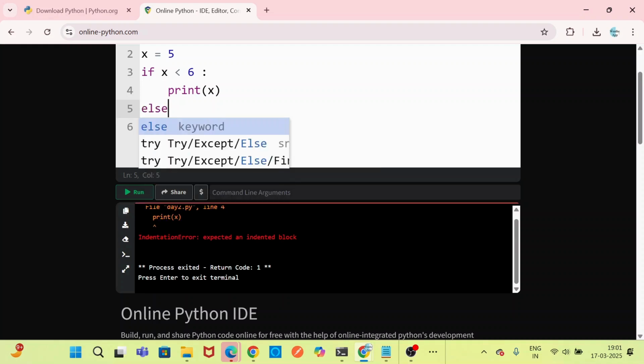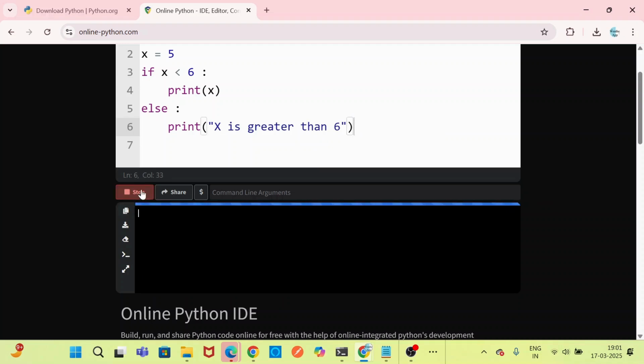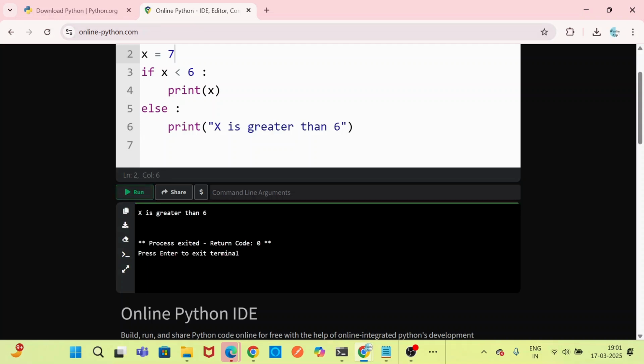Now we will try. Suppose x is not less than 6. So what is the condition? Then print x is greater than. For now we'll run this. It will print simply 5. Suppose we increase the number to 7, then x is greater than 6. So this is how if else works.